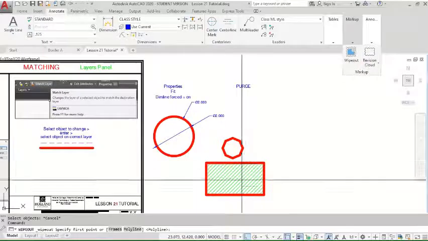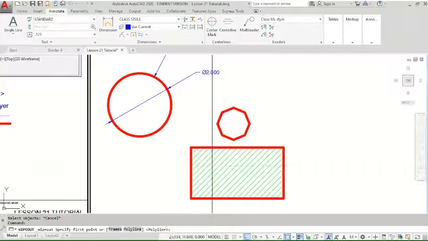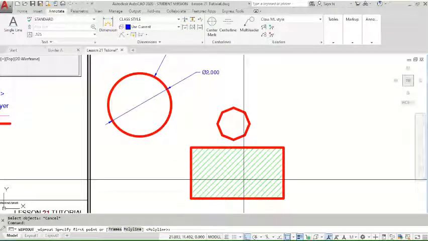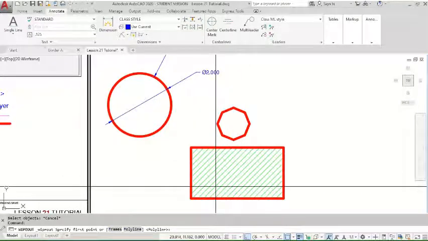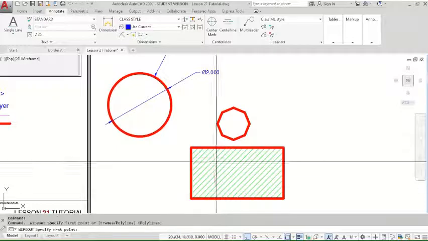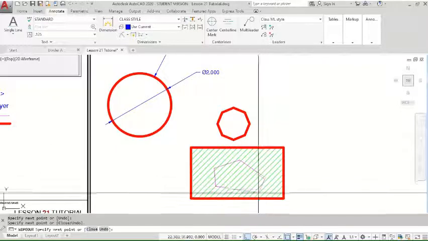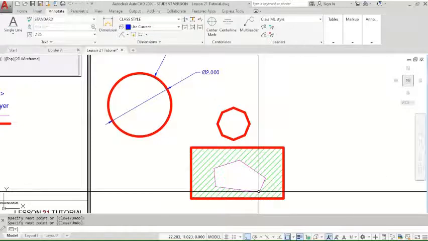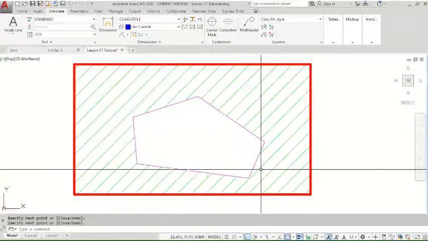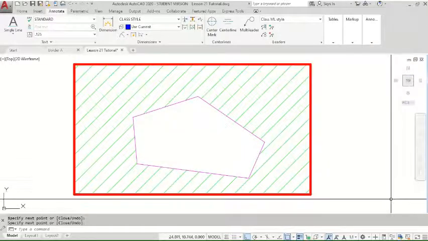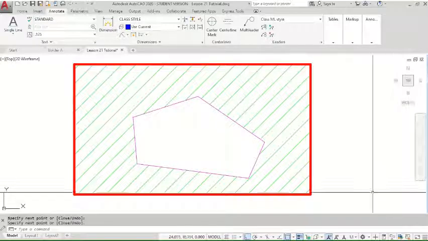Markup, wipeout. Let's say I wanted to clear an area of this so I could put a note there or something to stand out. It says specify first point. I'm just going to click points here, and it makes a closed polygon. And then see how it erases that out in the background. It's still there, but you don't see it. It just kind of covers it up.